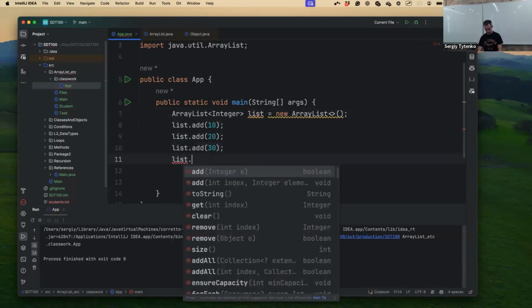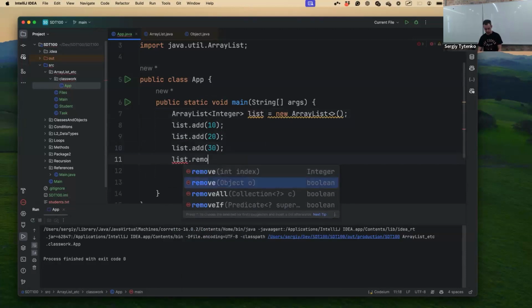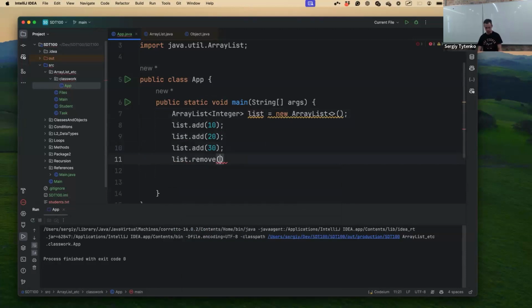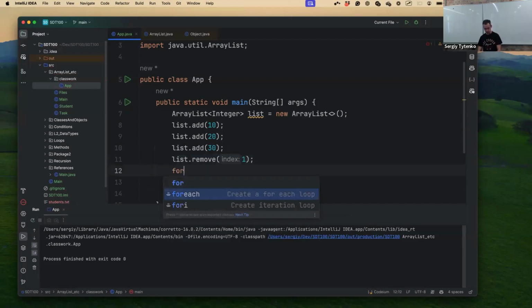let's remove. Finally, we have this functionality. Wow, what a beautiful functionality. Remove which index, which element do you want to remove? So first one, like 0, first, second. So we should pass the index here, so index 1. And after that, we could make this beautiful for each loop.